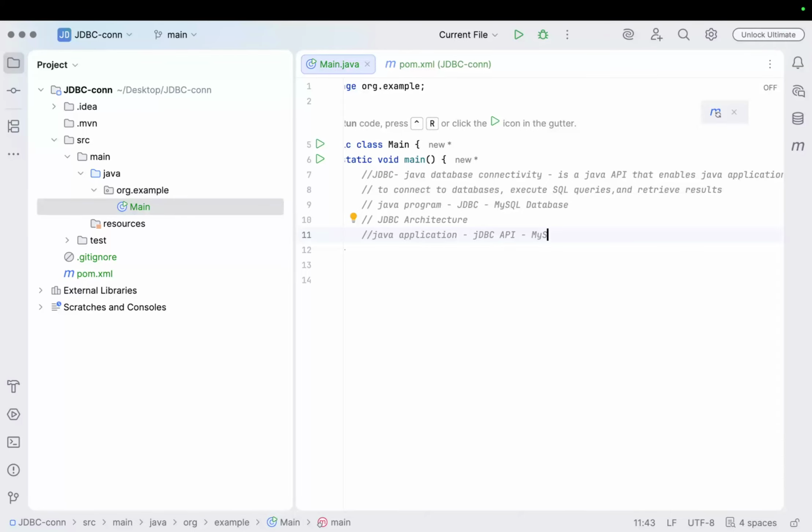So first, what do we have? The MySQL Driver. What is the MySQL Driver? It will help us open a connection and connect with the JDBC API. We have the MySQL database as well. So this is our JDBC architecture.